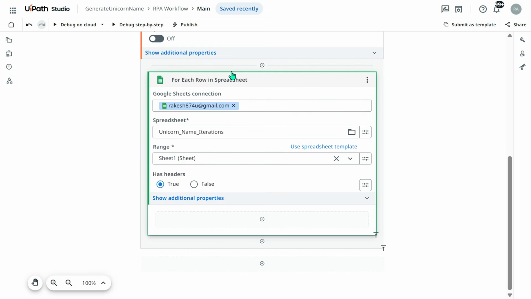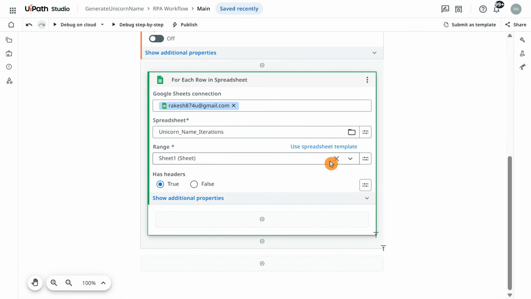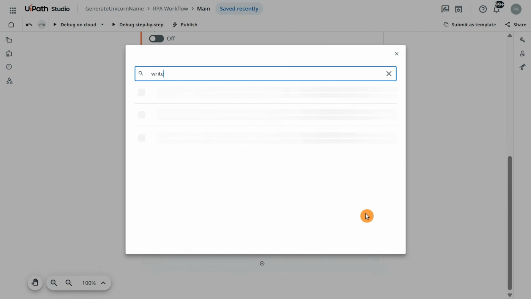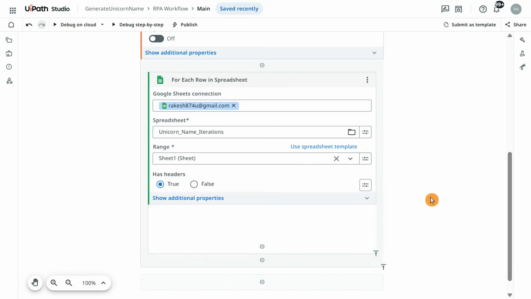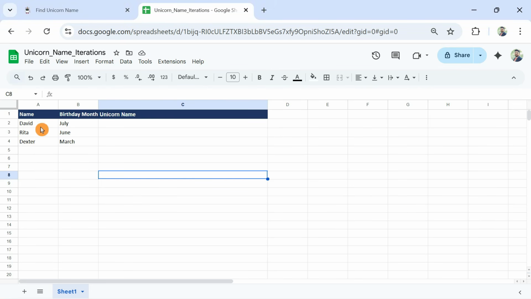So once it has read it, what next after this? It is going to loop through this Excel file and read David, Rita, Dexter and all of this. As a developer, it is technically important to check: can I type it first? Can I type David in the name column? Can I type the birthday month and all that? So for testing purposes, we will use an activity called Write Line, and later we are going to remove this Write Line. Here, let me try to print these names: David, birthday month is July, Rita, June, Dexter, March.